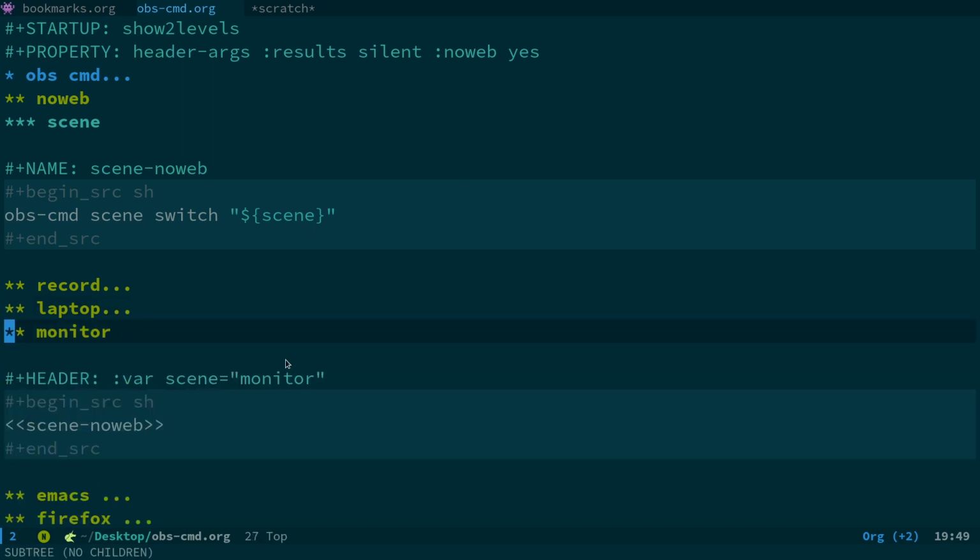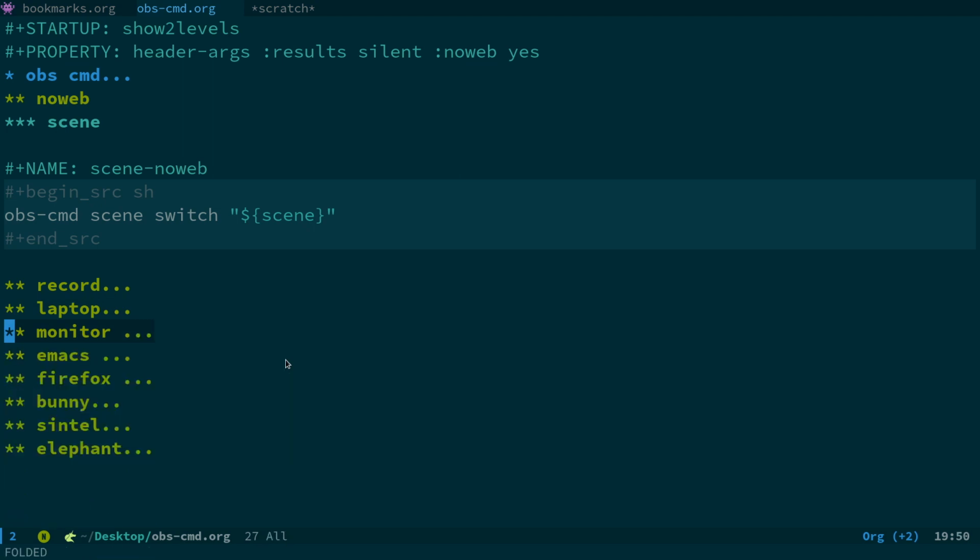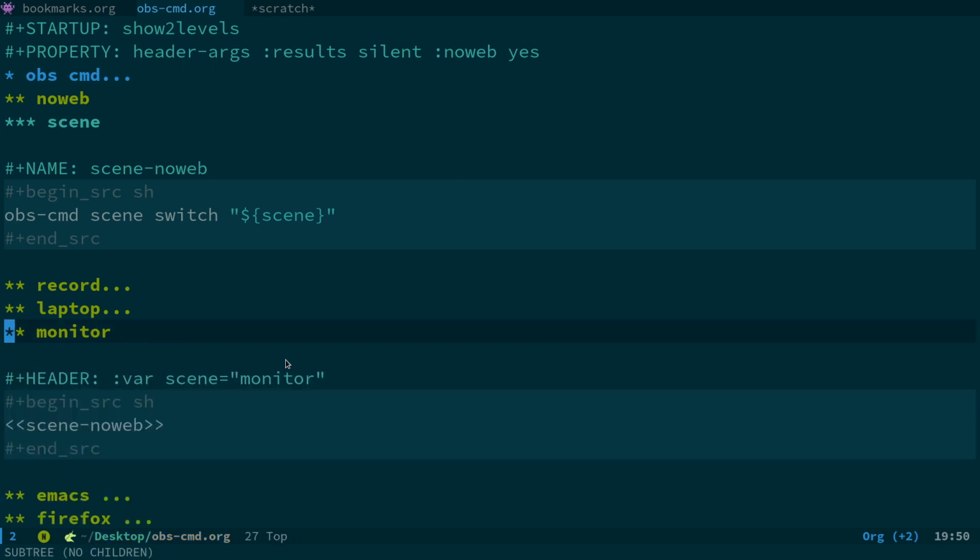Same thing for monitor. You can see it's just the same block of code, which means you can just do YYP, create a new scene, and then just change it here. I'm not sure if there's a way to take the heading and use it there, so we don't have to repeat the name. That'd be nice. I was looking at a way to do that with the name option up here, but I couldn't figure that out. I'm not sure if that's possible.